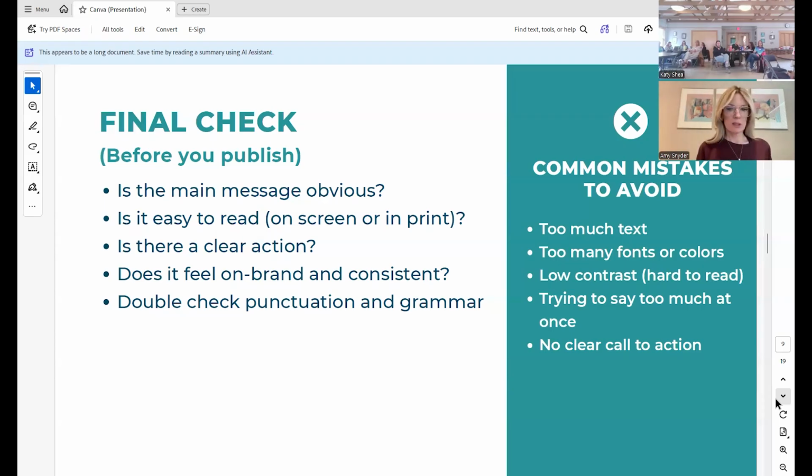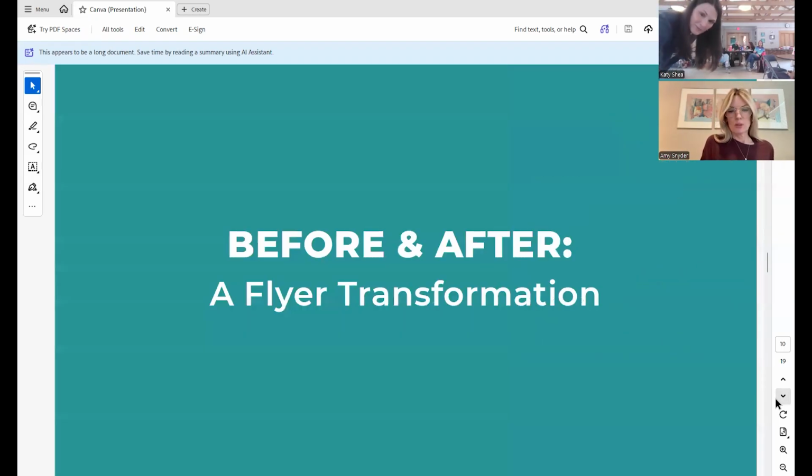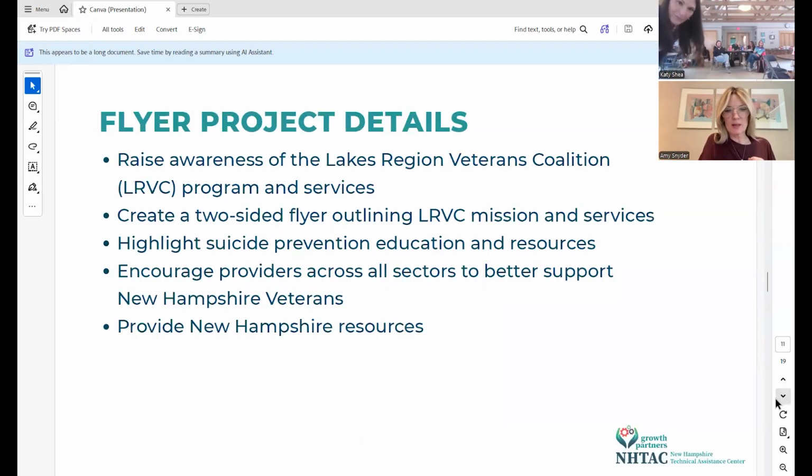All right. Next slide, I think we're going to show some examples of our before and after. So we've taken a flyer on the next slide here. Let's see. So this flyer that we're going to show is an example.